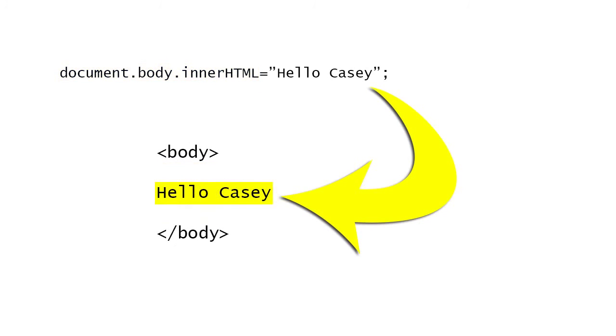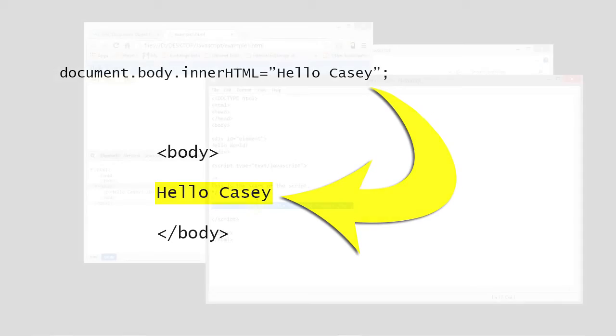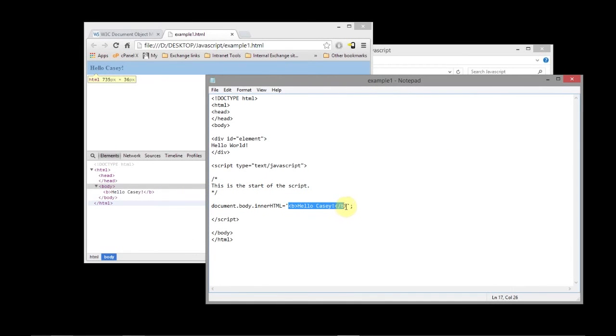But if you're going to change it, if you have a script in there or any content that's going to be important, it's going to be gone. It's going to be overwritten. So that's one thing to remember.